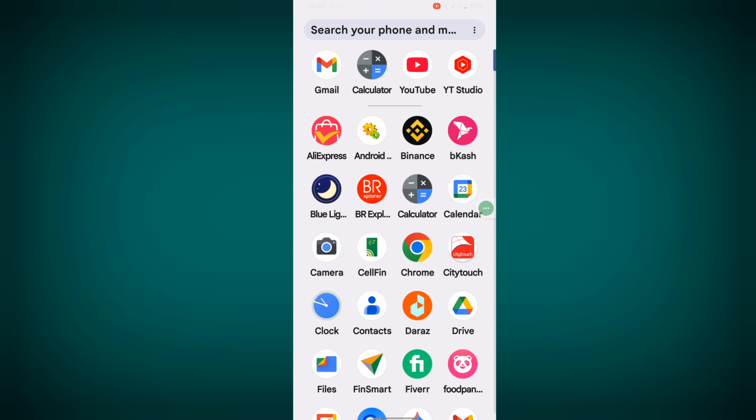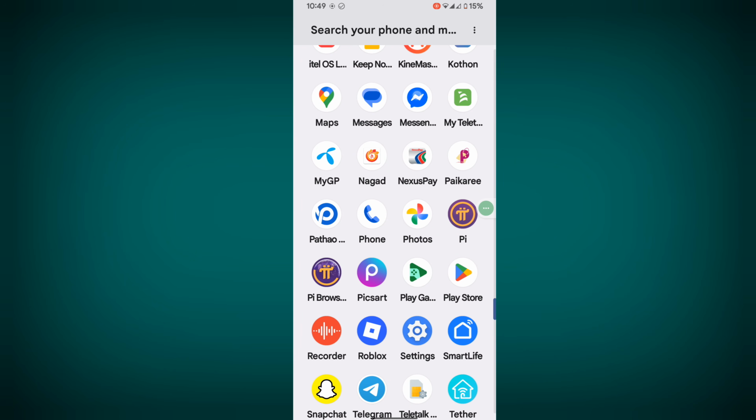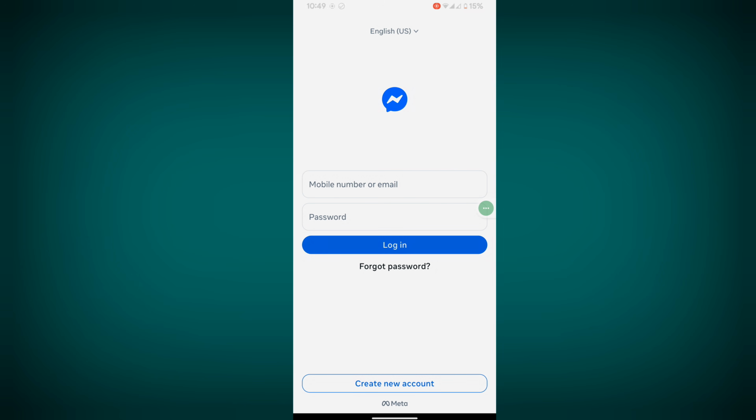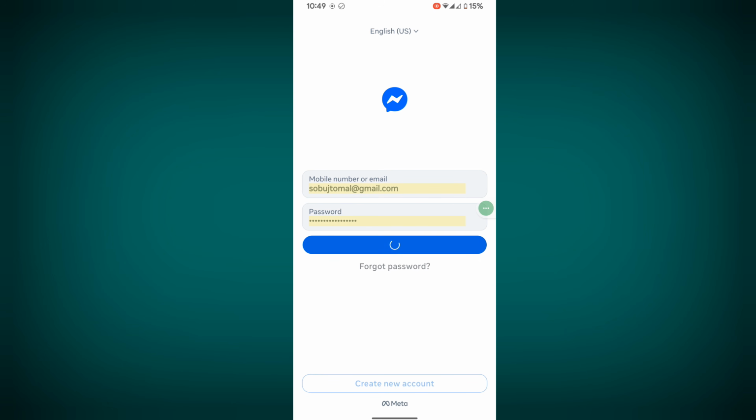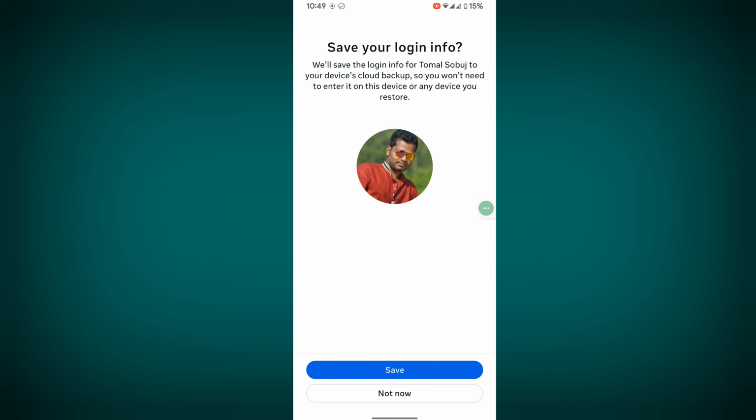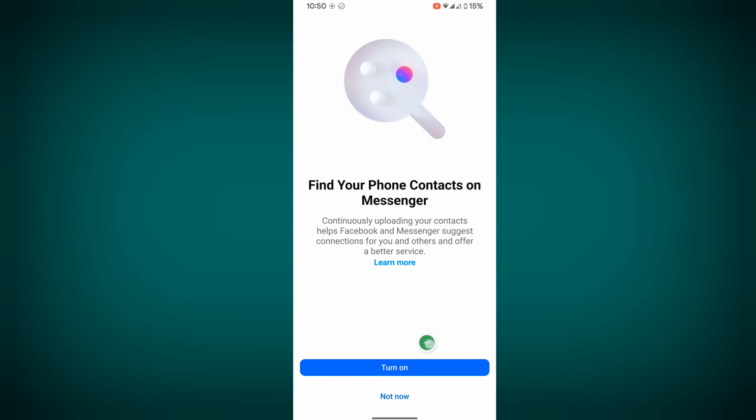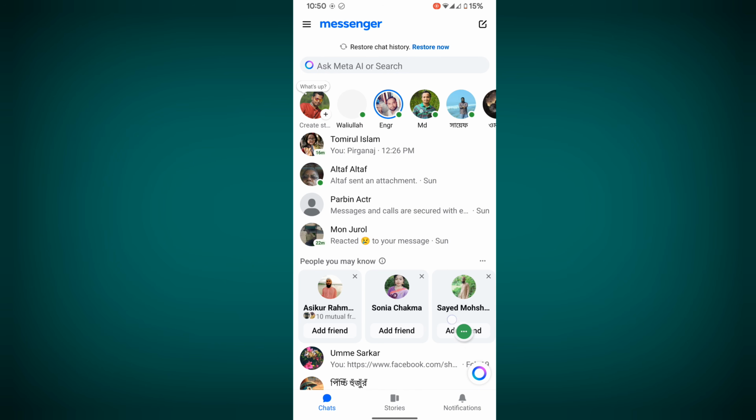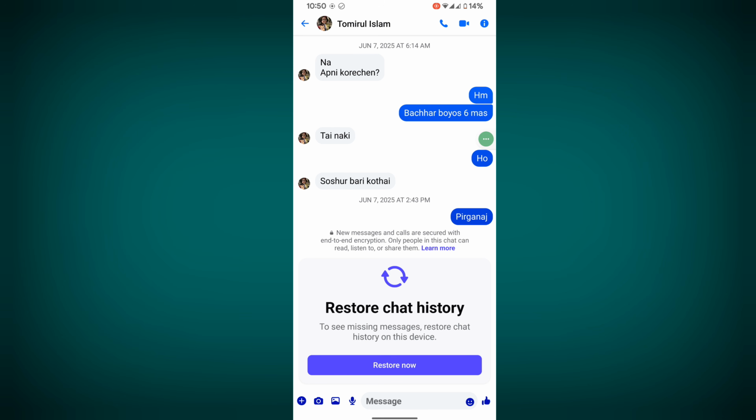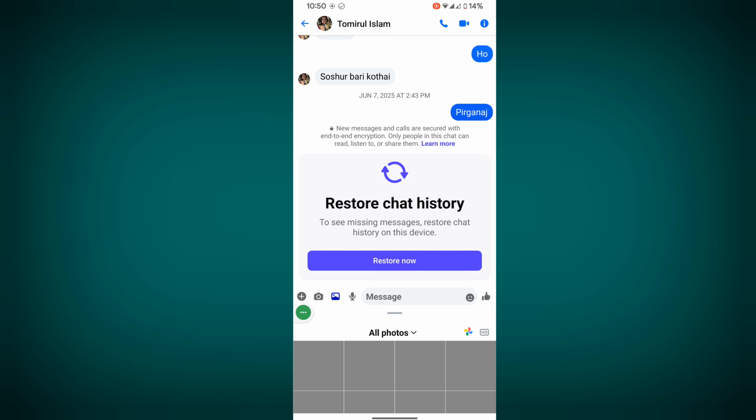Now open Messenger app. Now log into your account. Now click on save. Not now. Now click on photos icon.